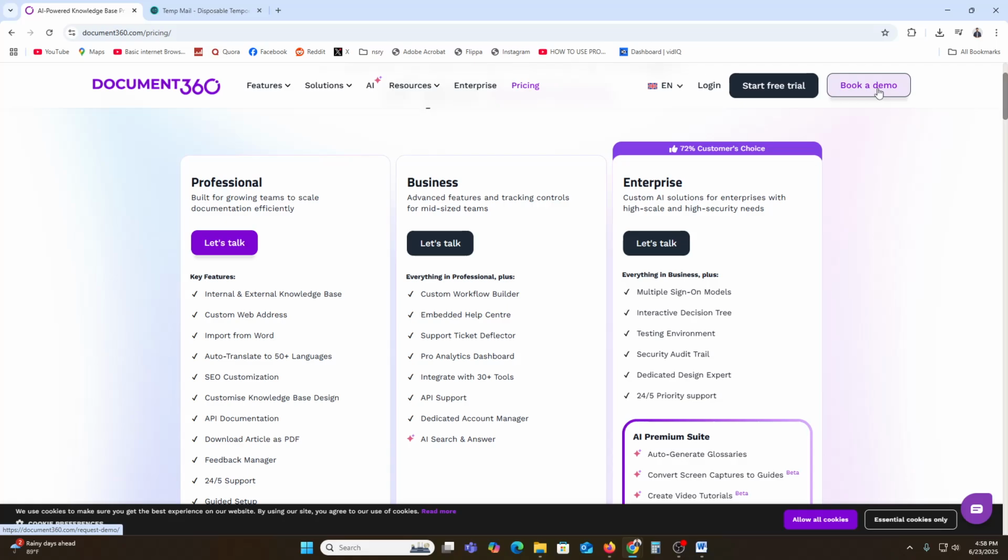The next feature is real-time analytics. The benefit is understanding what your team actually uses. Then the next feature is version history, and the benefit is tracking changes and reverting if needed. And the last feature is advanced search and tagging, and the benefit is you can find articles instantly.